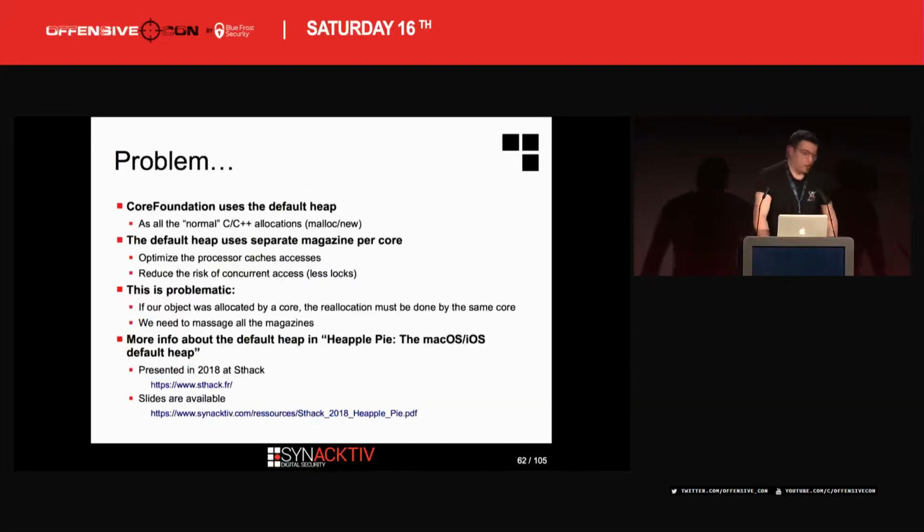The problem is Core Foundation uses the default heap, as do all C and C++ allocations made with malloc and new. And the default heap uses a separate magazine per core. This is to optimize the processor cache access and to reduce the risk of concurrent access to global heap structures. So this is problematic because if our application was allocated by a core, we need to use the same core to allocate our CFSet. Otherwise, it will be located in a completely different region.